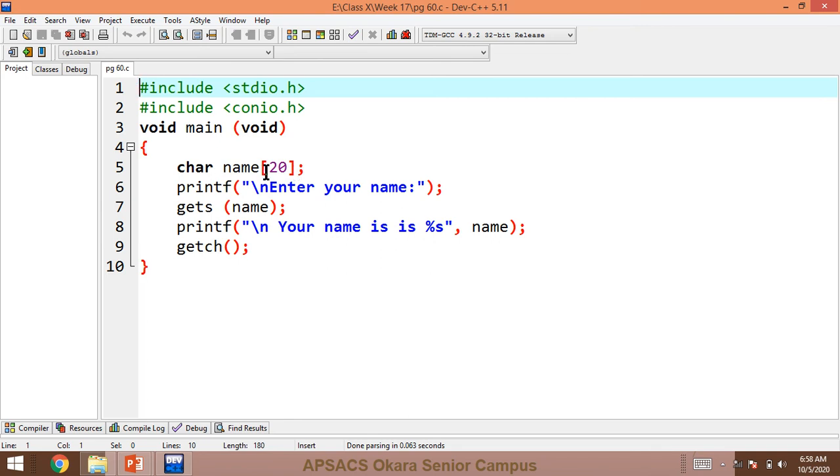It is a limit that we can use in a string. You can change the value as you wish, 20, 30, 40, 50, depending on the size of the string you want. Printf enter your name, it will ask for the name, then gets name.